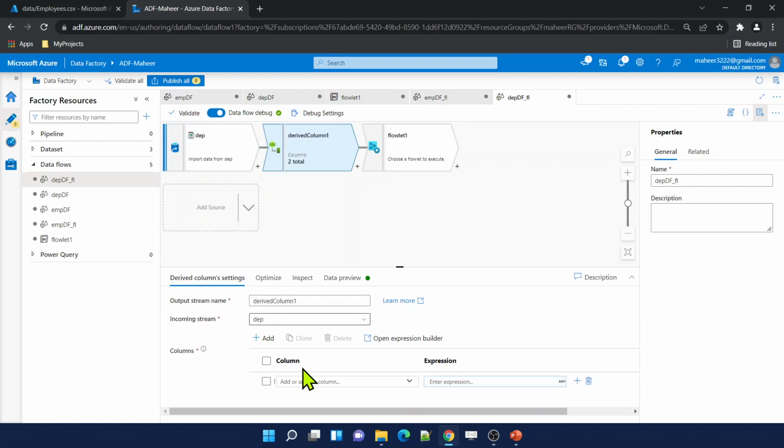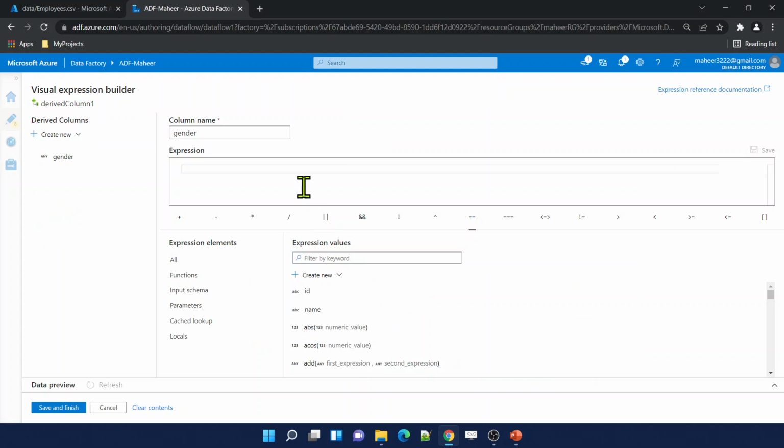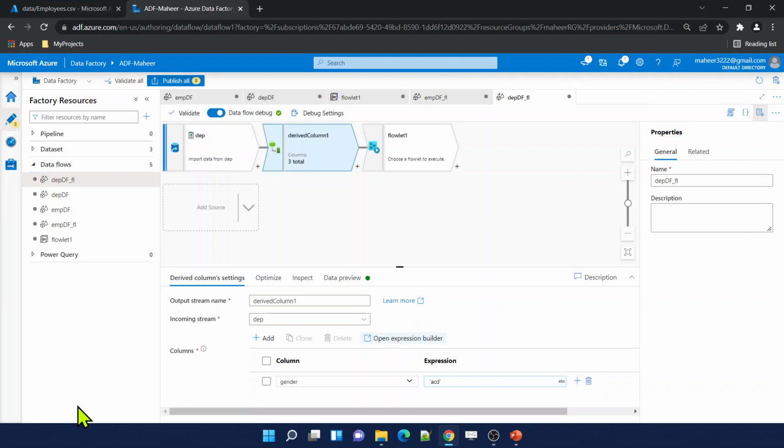using a derived column. Here I am going to name this column gender, and for the value I am going to supply a dummy value. Let me open the expression builder, and I am going to supply something like ABCD, some dummy value. Let me save these changes.